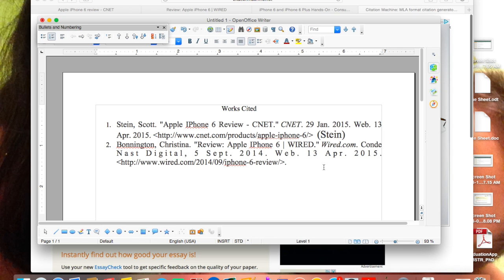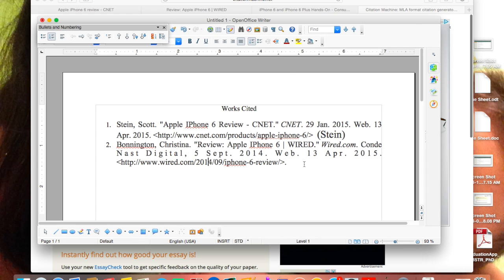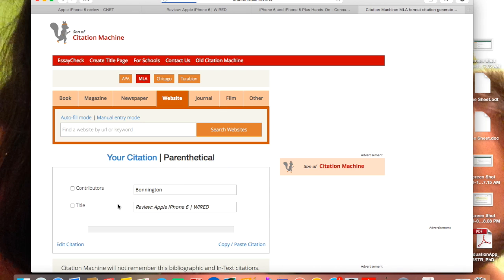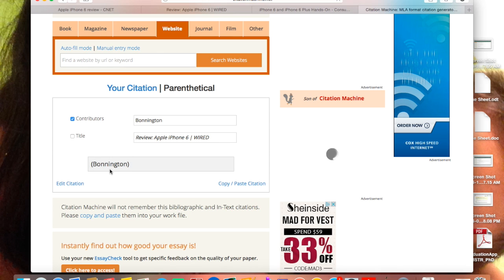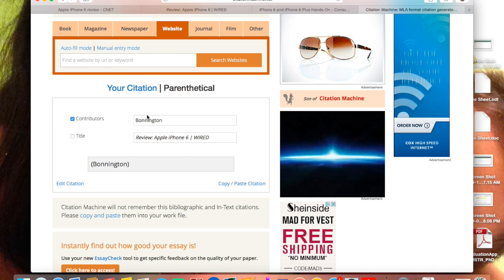Now, remember, I hit the space bar. It turned blue. Right click, remove hyperlink. It's no longer there. Go back and copy my parenthetical citation. Now here, this did not, oh, there it goes. It was slow. I'm sorry. Sometimes what it will do is if there's no contributor, if this were blank, it would look like this. But we do have a title, so then we would click the title and then we choose the title. But that's not the case here.